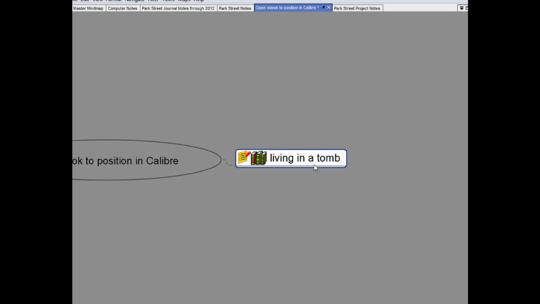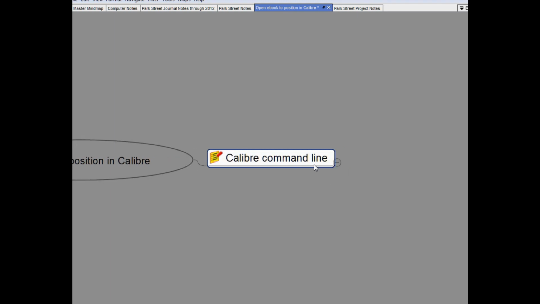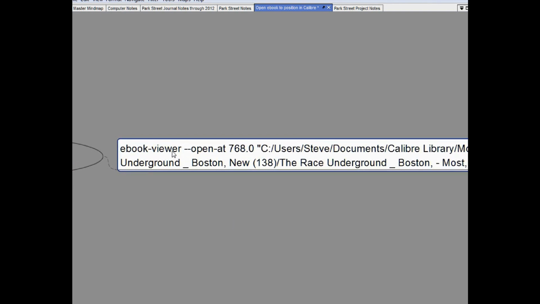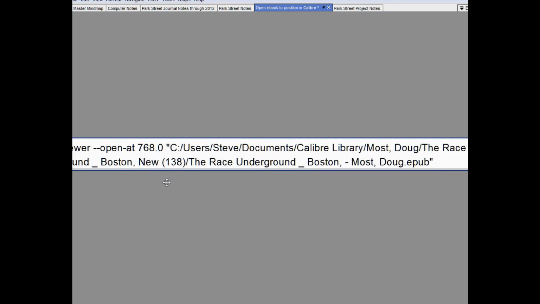Now before, what I had to do was open Calibre, search for the name of the book, wait for the ebook viewer to open, and then search for the phrase that I was after. But this is much simpler because I use the Calibre command line. Now it's a fairly complicated command line. It has the command ebook viewer followed by a switch that optionally tells you to open it to a certain location within the file. And then it has the complete path of the ebook, in this case an EPUB.